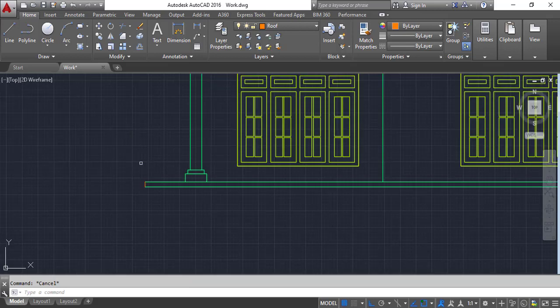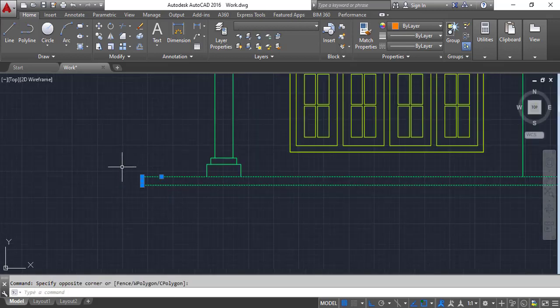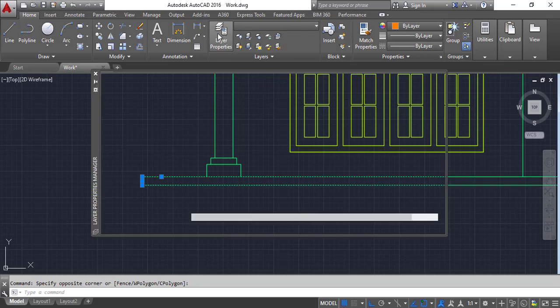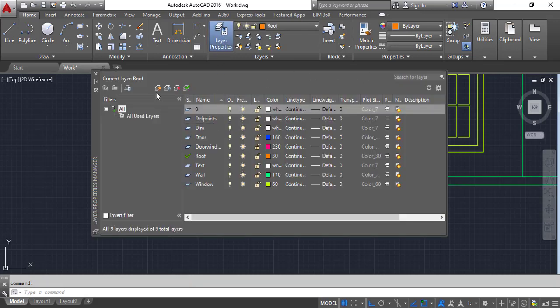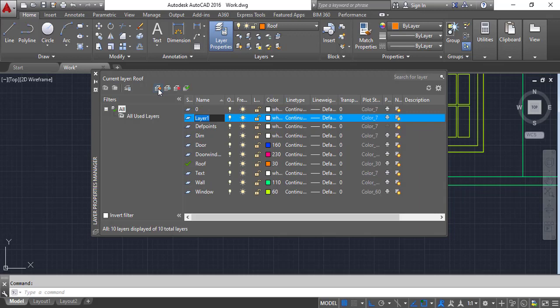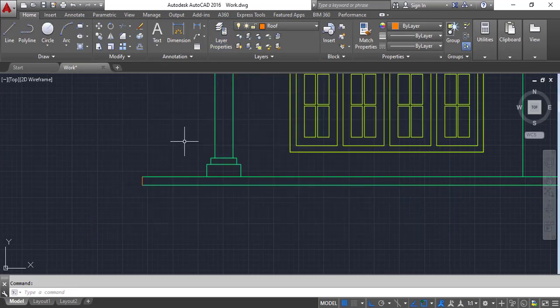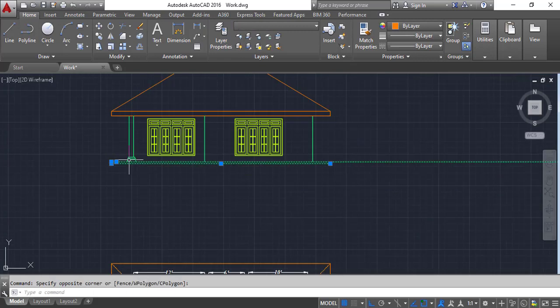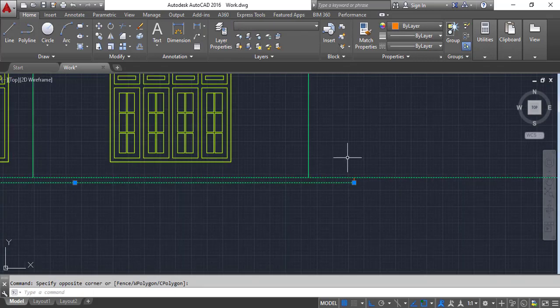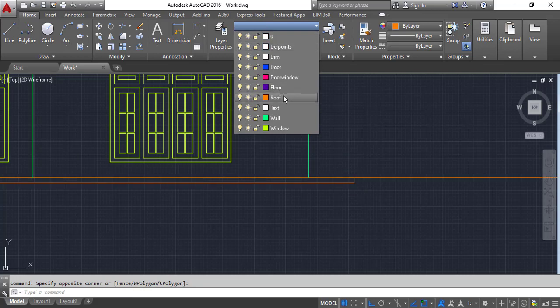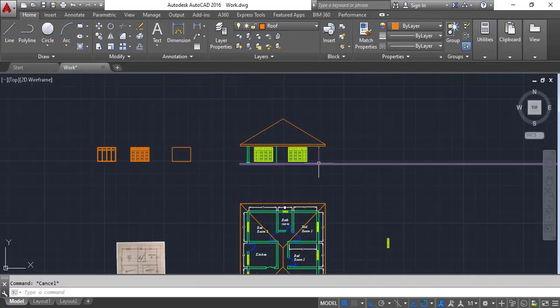and you can make another layer for the floor, and you can make a new layer here, new floor, and you can change the color. Okay, floor, like this.